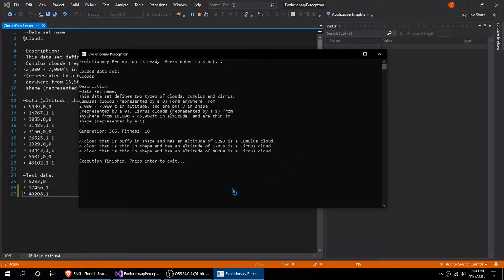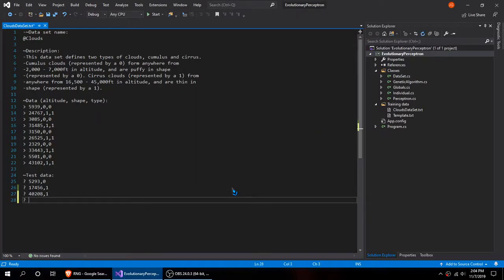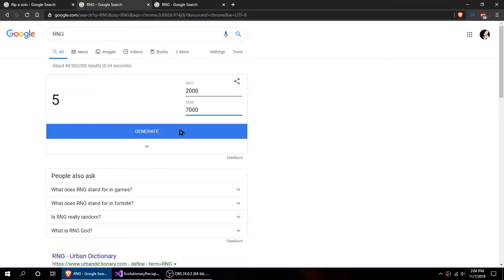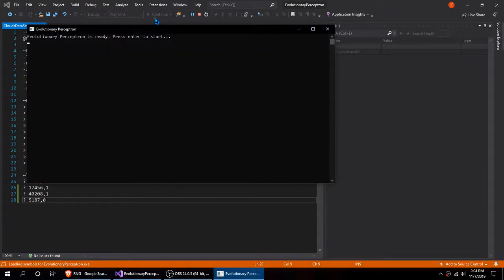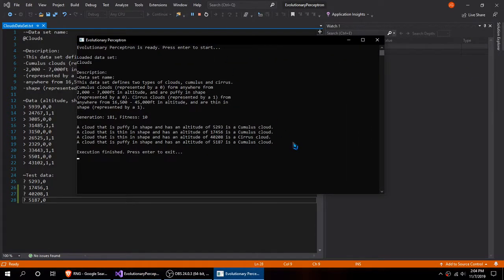So let's add one extra. Let's do a cumulus cloud. So that is this many feet in altitude and is puffy in shape. So that is a 0. Save that and run it. And 181. So it actually got it slightly wrong. It got all of them correct except this one, which is not surprising. It can occasionally mess up.